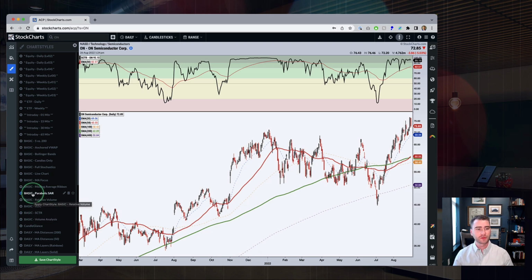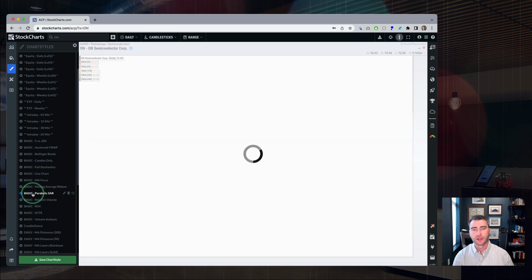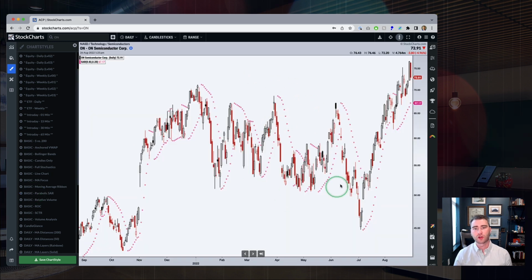I could do the same thing with something like parabolic SAR. Here's a fun one that brings in the parabolic SAR on those price bars, on those candlesticks, and allows me to zero in on just that one indicator without getting lost in a whole bunch of other ones. So I've taken a whole list of indicators that matter to me. You can see a whole bunch of them here. Things like Bollinger Bands, things like full stochastics, the parabolic SAR, relative volume.